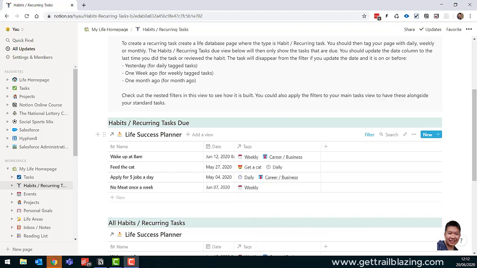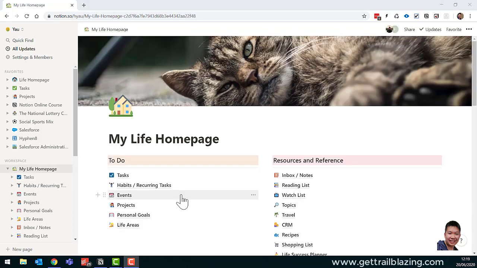An advantage of having my habits and recurring tasks in the master database is that I'll be able to relate these to tags such as personal projects, goals or life areas. As you can see, I have done so in some of these examples. This will help us identify and capture these activities when we are looking at things on that higher level, such as a life area. Let's move on to events.